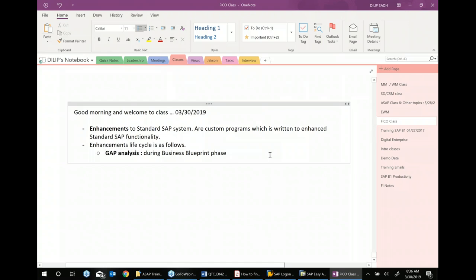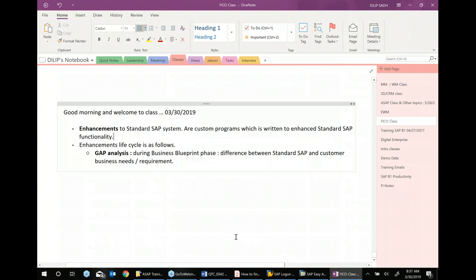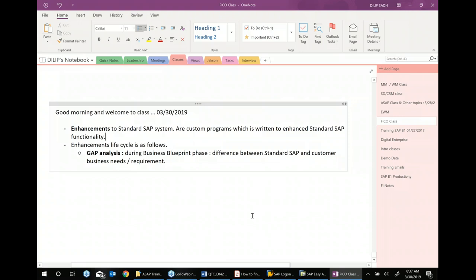Now, what is gap analysis? Gap analysis is what is the standard and what is required. So gap analysis is the difference between standard SAP and customer business needs. So we do business requirement gathering, and then from the business requirement gathering, we find out that, okay, this is the gap: this is what standard SAP does not do, or whatever standard SAP does does not work the way we need. So there's a difference. Because there is a difference, that is where the enhancements come into the picture. And that comes from the gap analysis.